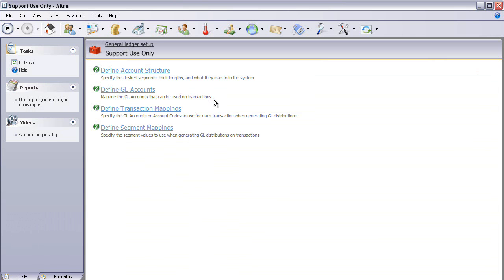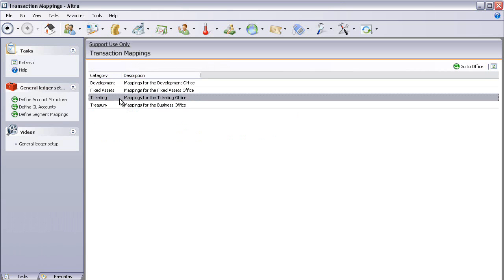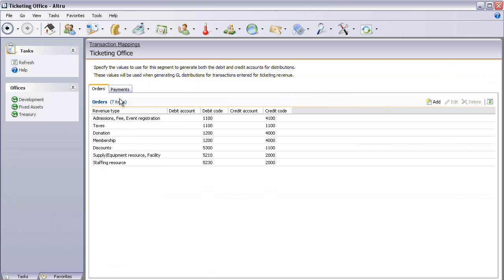We'll navigate back to our main General Ledger Setup page, and now we're going to take a look at mapping the transactions for merchandise. So you'll click on Define Transaction Mappings. From this screen, you'll see the offices that are available for mapping. We want to look at ticketing. Now on this page, there's two tabs of interest, both orders and payments. You'll notice in the revenue type column, we don't have merchandise listed yet, as the functionality was just added into the system. So we need to map our orders.